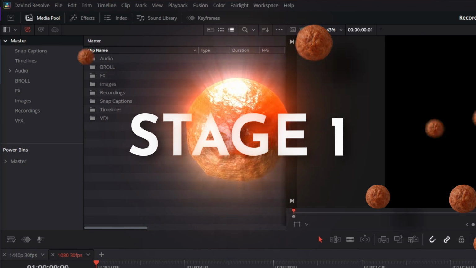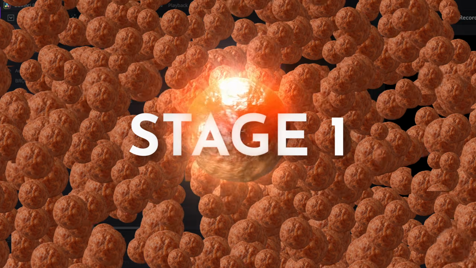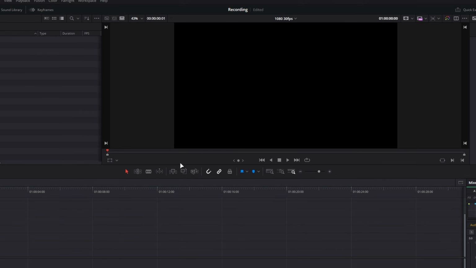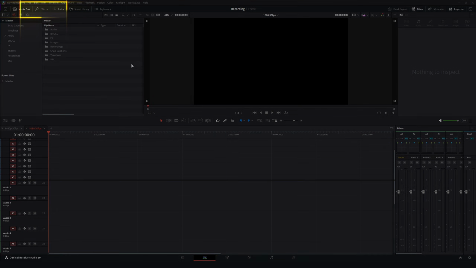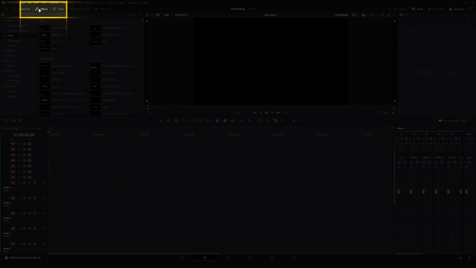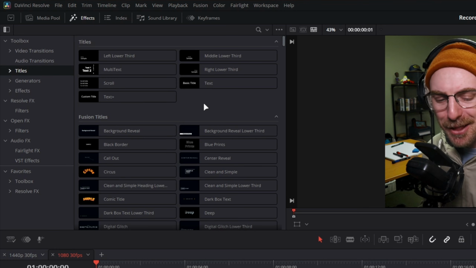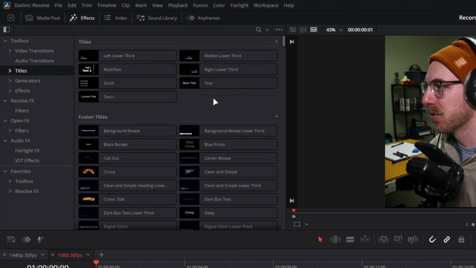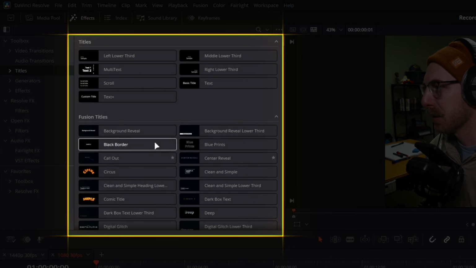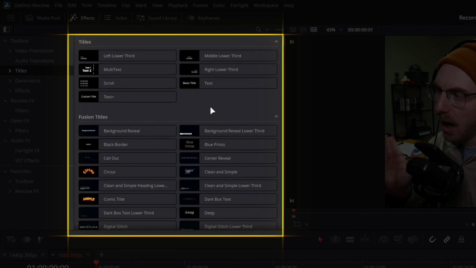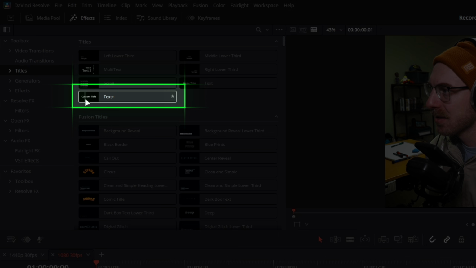Stage one of the Meatball process starts right here on the edit page, and we have to make a very important decision. Where do we start? Well, that's gonna live up top here in the Effects tab. If you don't see this tab for some reason, make sure it's open, and we're gonna look underneath our toolbox for the titles section. And here's where we have to make some big decisions. Which title do we start with? Well, my little eggs, there are lots of options. You could go with the text, you can go with one of these pre-built-in titles, but for us, I want you to get used to using a text plus title.